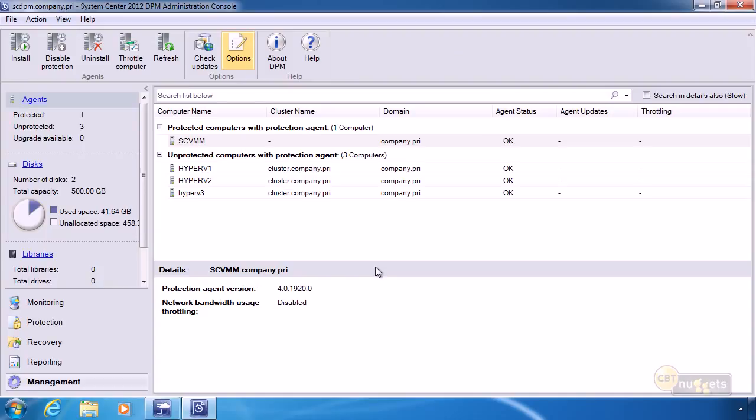So at this point, let's go ahead and create the protection group that we would have for these Hyper-V hosts.